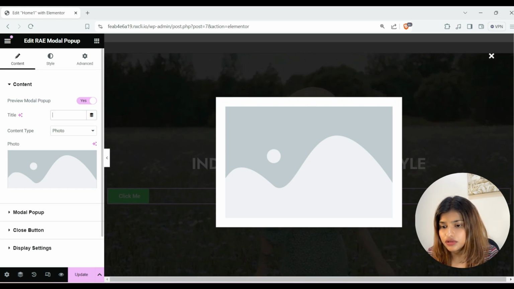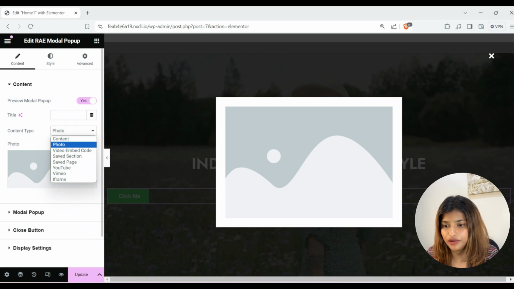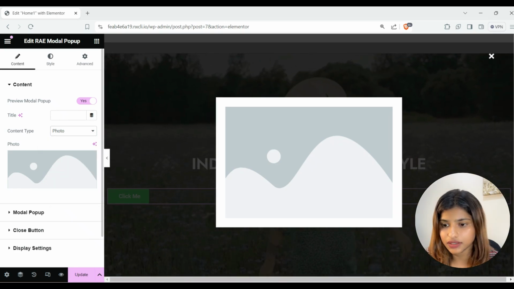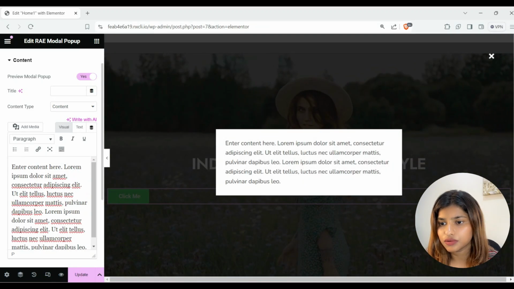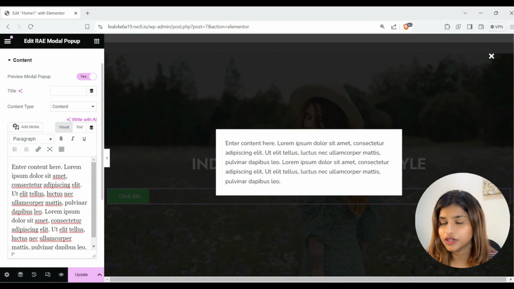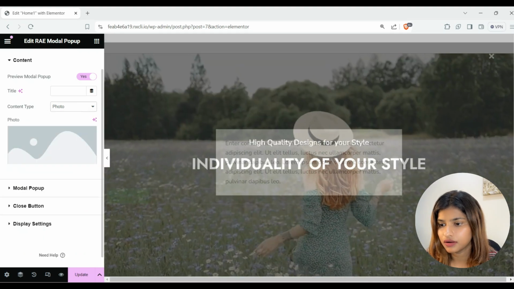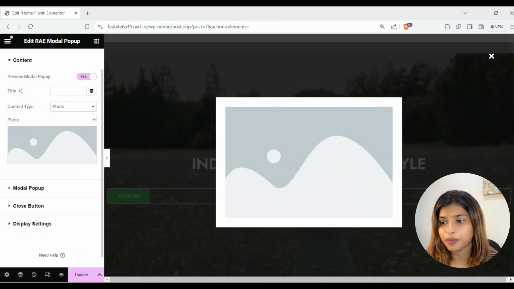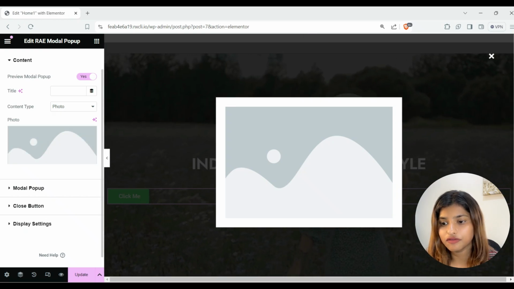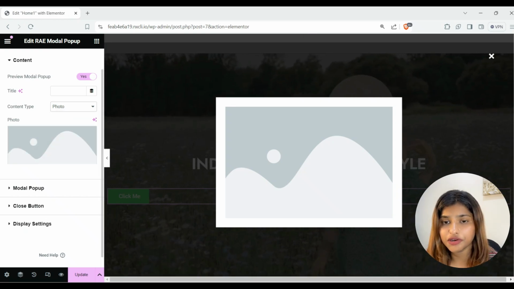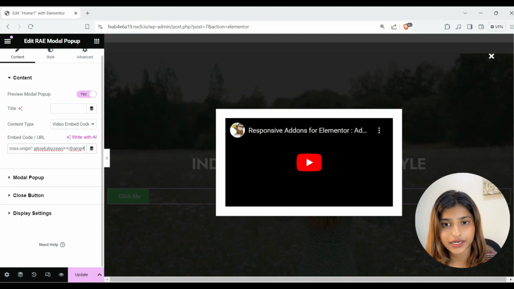So if you click here, the drop down will appear and you get these many options. If you click on content, here you can simply type in text to appear inside the pop-up and it will look like this. Now if you click on photo, here you can upload an image that will be shown inside the pop-up. Now, if you click on video embed code, here you can insert a code like a YouTube video code to embed a video inside the pop-up.